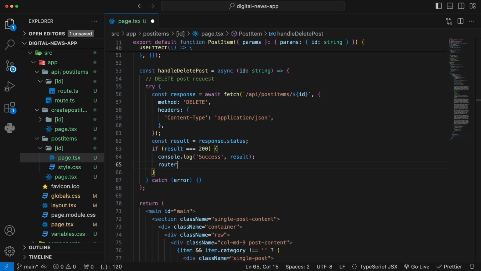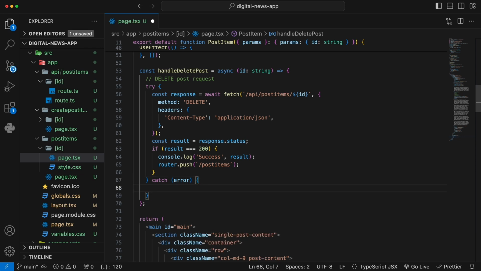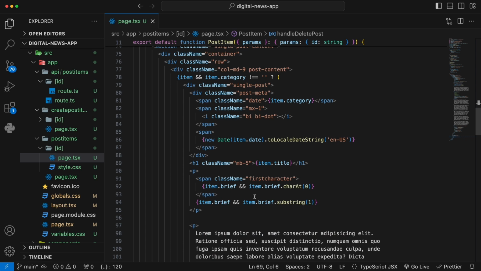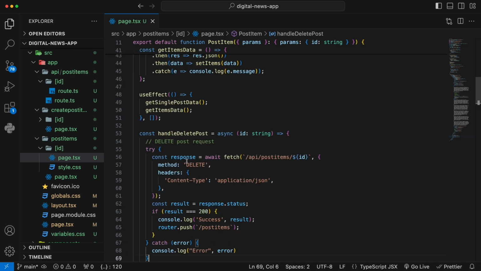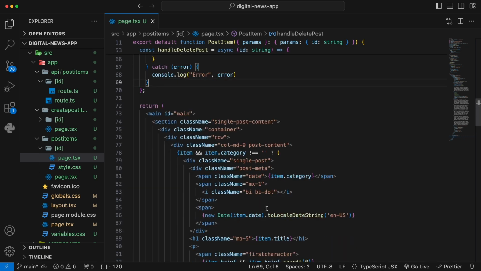So we say router.push and just give a route name. We want them to go back to the parent page, which is the post items. Okay, and if we catch any errors, we're just going to console.log that error, like so. So all done, and now we are supposed to be ready to handle the delete event. And there's no spelling mistake, I guess, right?